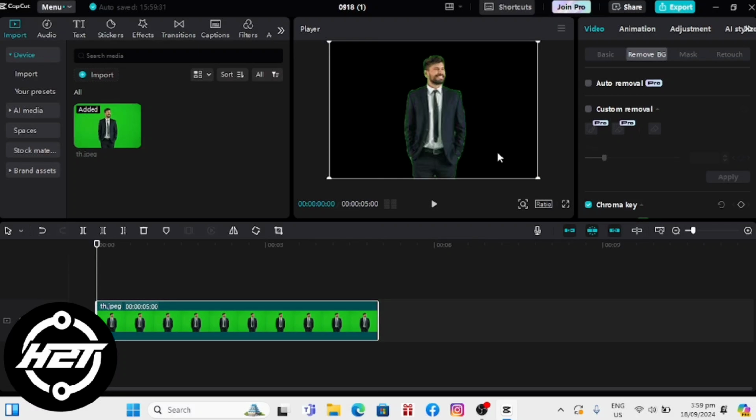Now that you know how to remove the green screen in CapCut, let's level up your skills with some helpful tips and tricks.